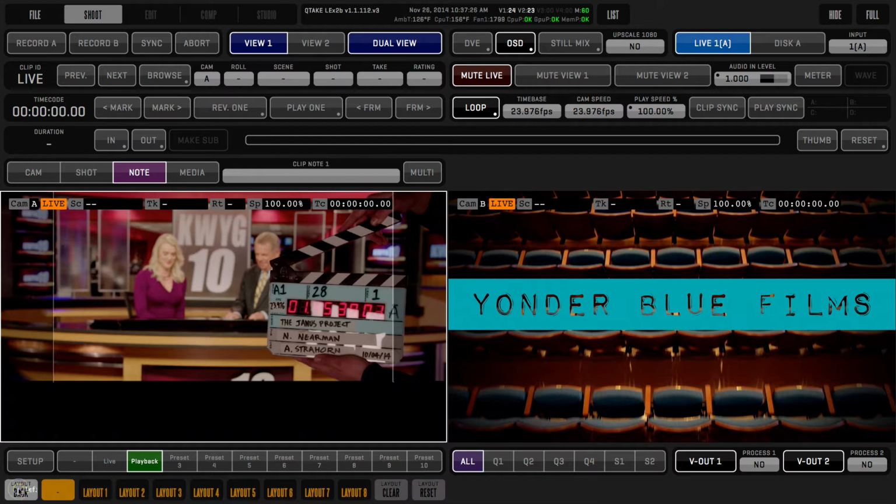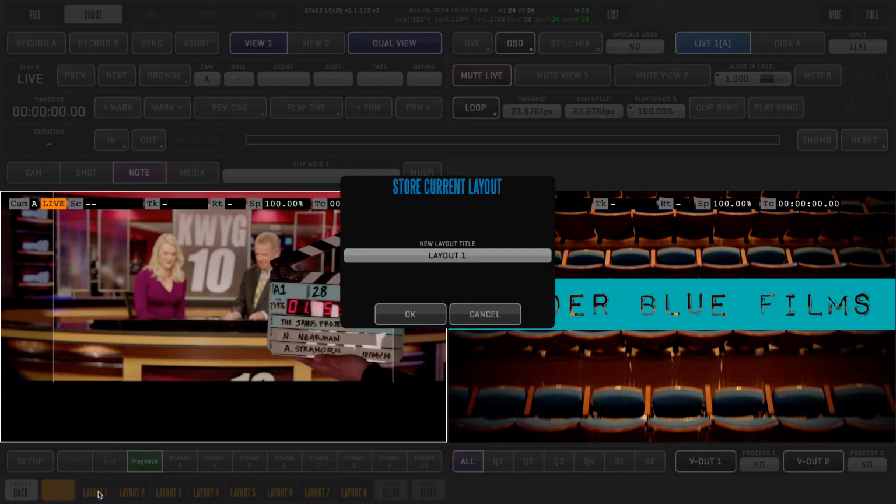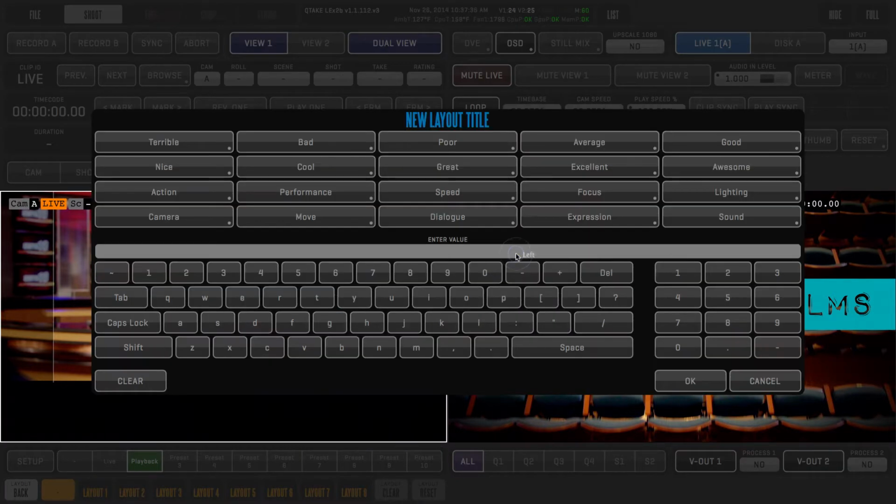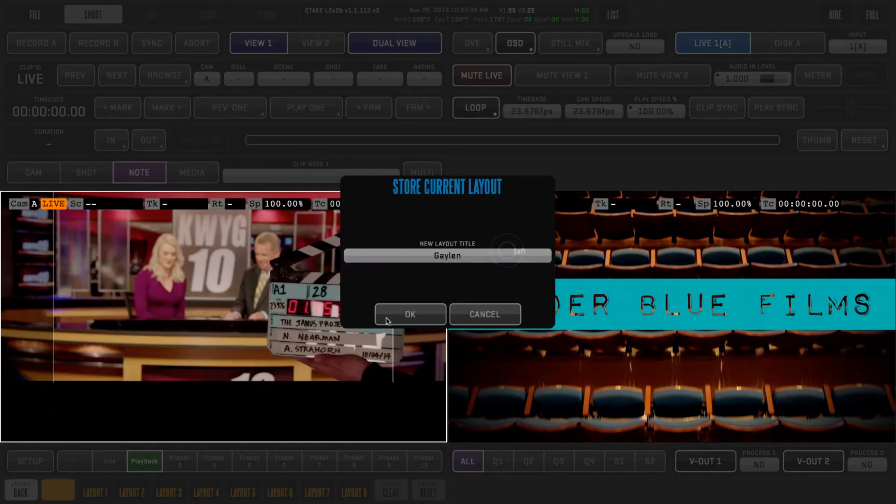There's up to 8 layouts that can be saved here. So I can go ahead and do a long click on this and title this layout. I'm just going to go ahead and call this one Gaylen. And so that's my layout.